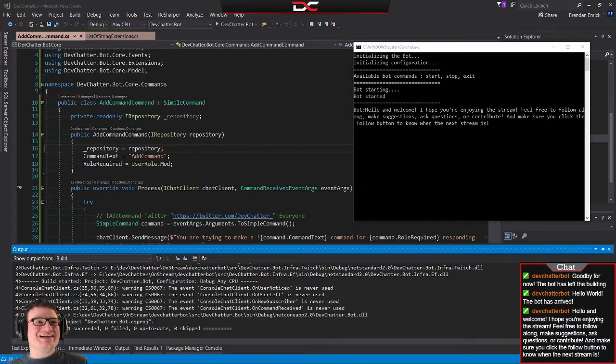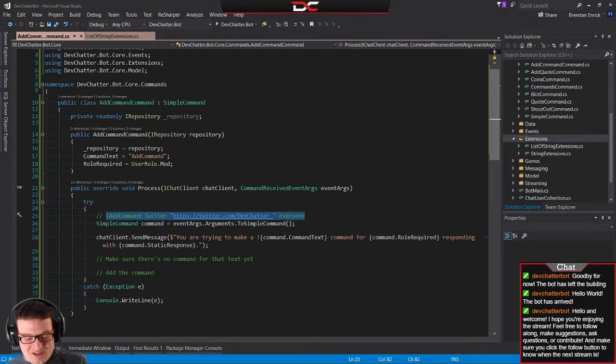Alright. Luckily, I put add command right here. I don't remember what the arguments are. I think it's right, though.